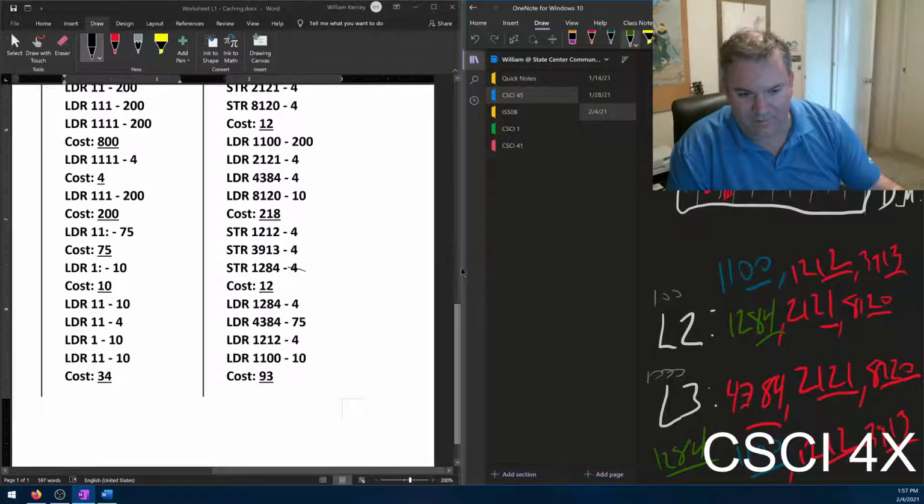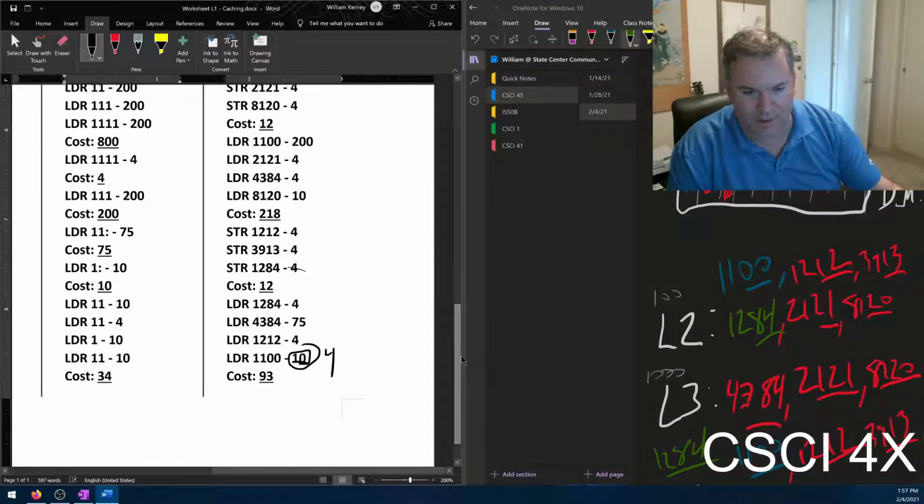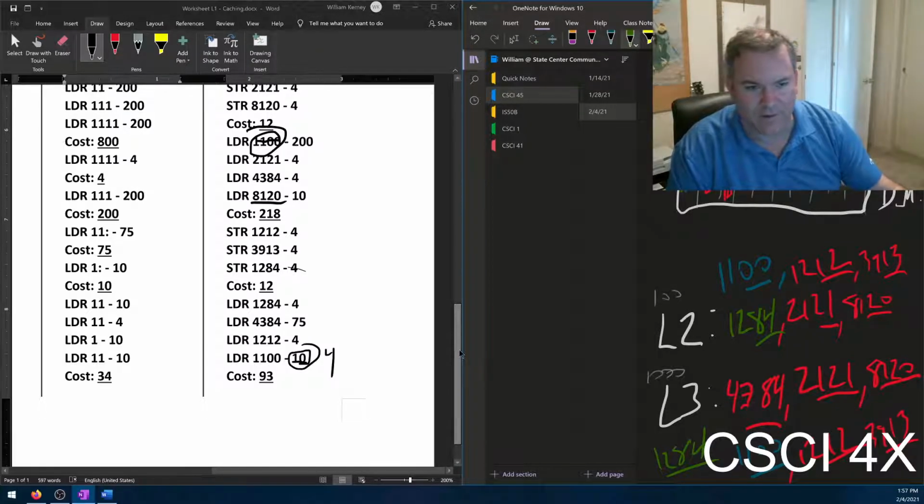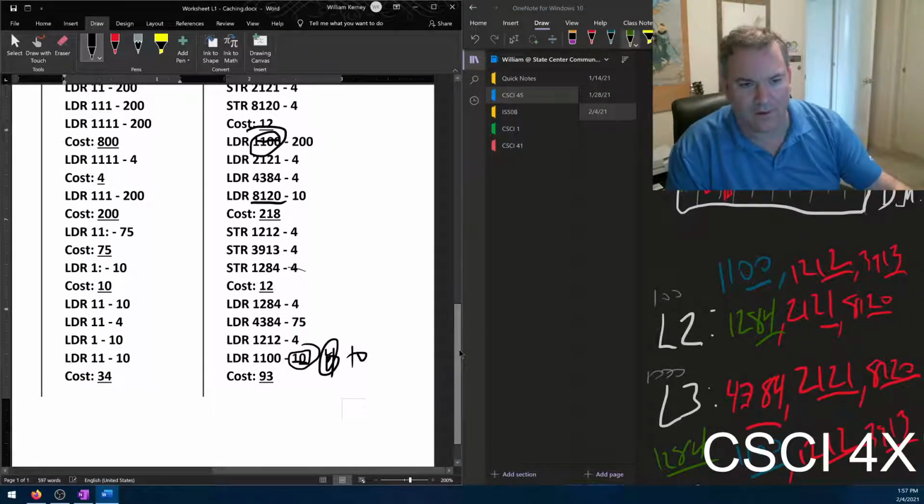Load 1100. That's wrong. That should be at L1 cache hit, right? Because the last time we did anything was here. Right? And we had... Oh no, sorry. Yeah, no, you're absolutely right. It's at L2 cache hit. Sorry. That guy purged 1100.